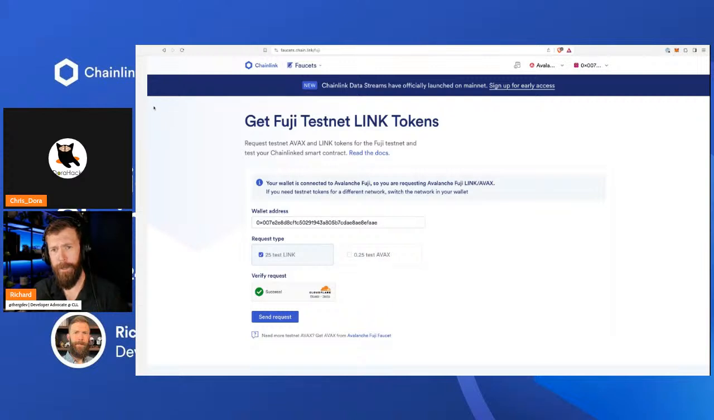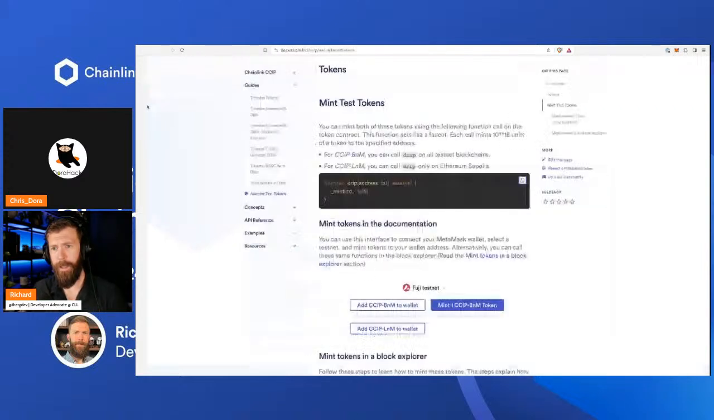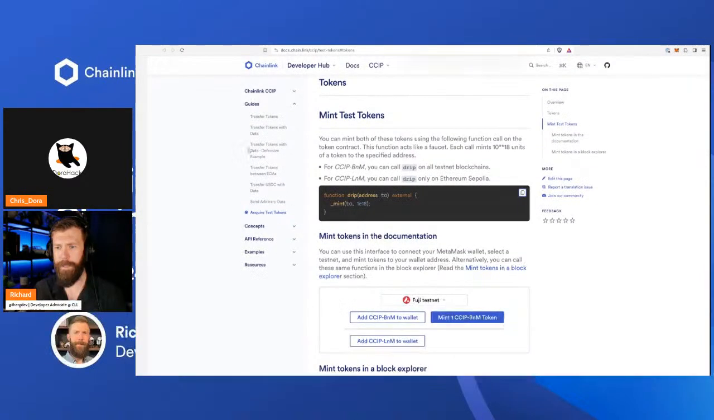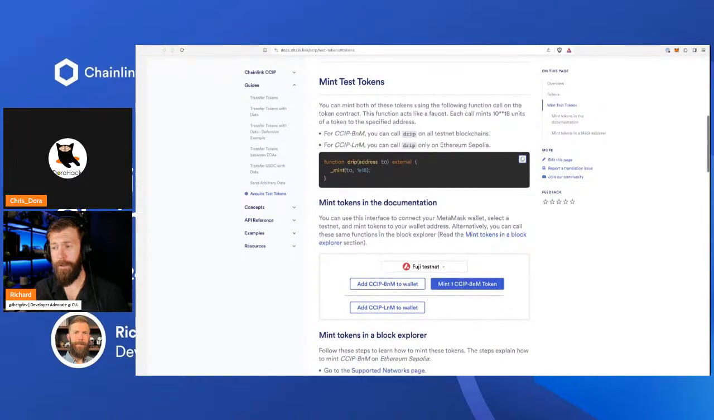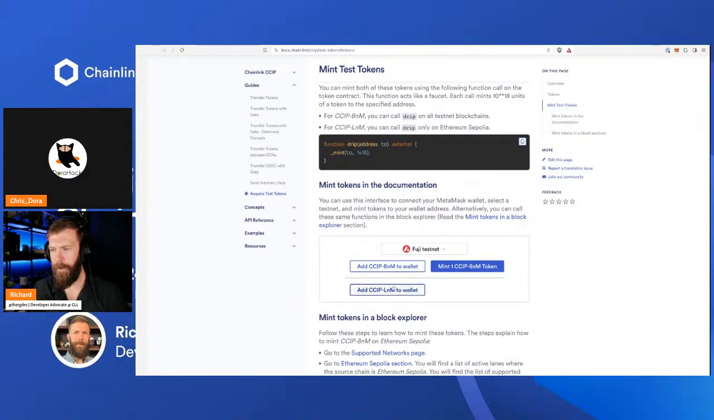The other token that we're going to need is the burn and mint token. So in the documentation under CCIP, under the guides, there's an acquire testnet tokens area here. You could go straight to the contract using the block explorer and mint them there, or you can just connect your wallet and you can mint a token directly to your wallet. And that's what we'll be using today, is one of these CCIP B&M tokens.